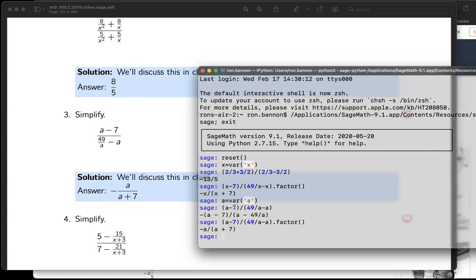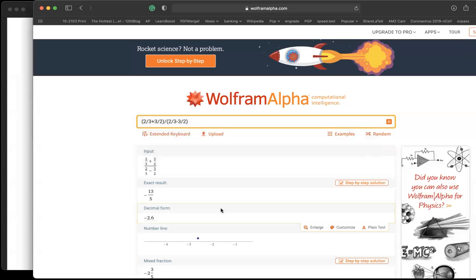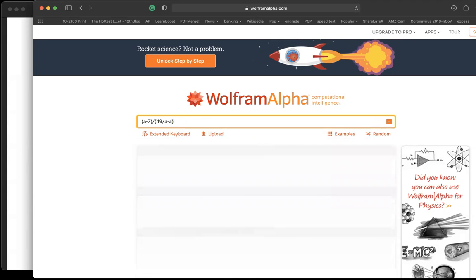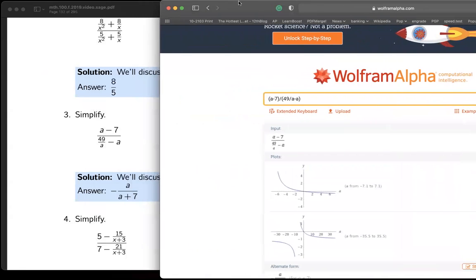And what does it return to me? Minus A over A plus 7. Now, what I want to do is I want to copy this. I want to go to Wolfram Alpha now. I'm going to copy paste, get rid of this. It's just blinking, it's working. It typesets it the way I want it to be typeset, the way I see it over here.